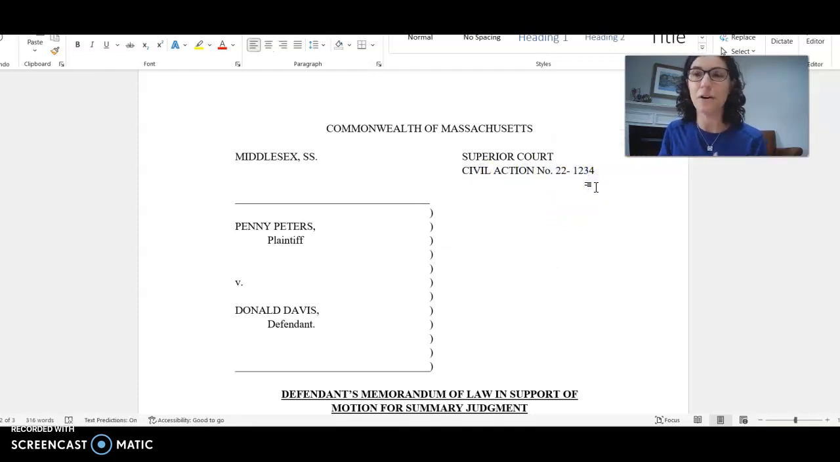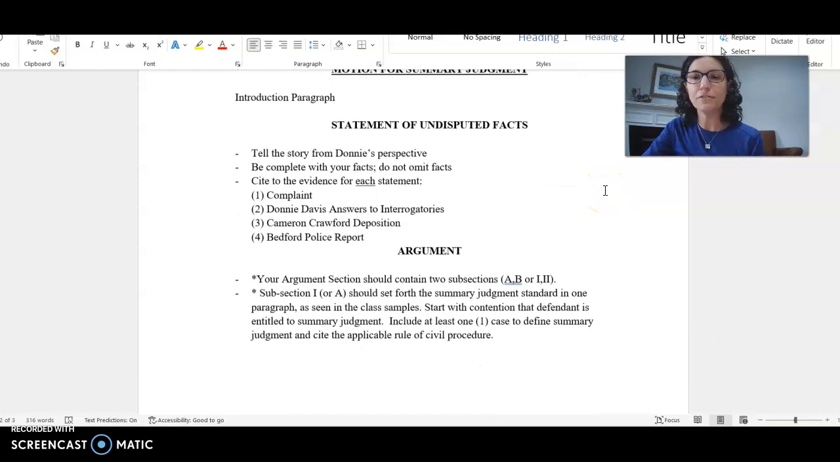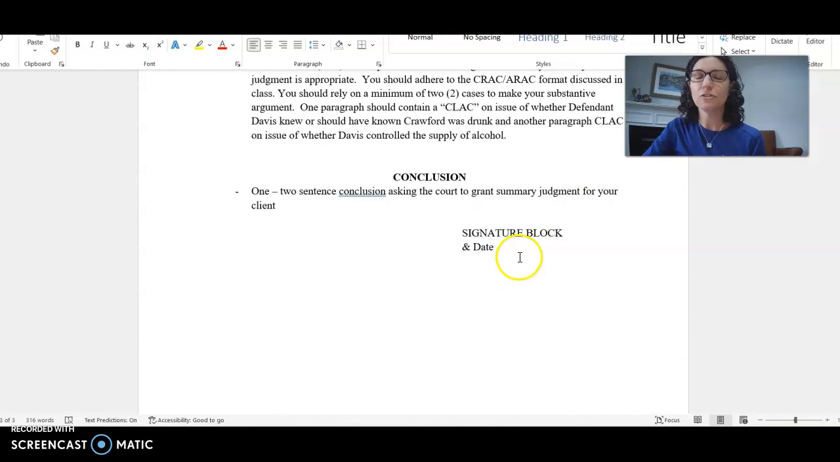Remember, we said before that when you file the complaint, you don't know yet what its docket number is going to be, so we leave that part blank. But now we have the docket number, so you should include the docket number. And then we'll go through the parts of the memorandum of law, but if you scroll down to the bottom, you'll see there's a place for a conclusion and then a signature block and the date as well.